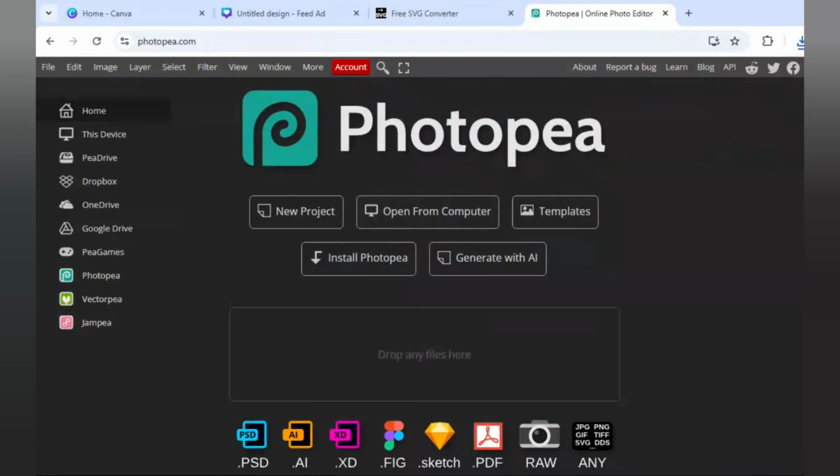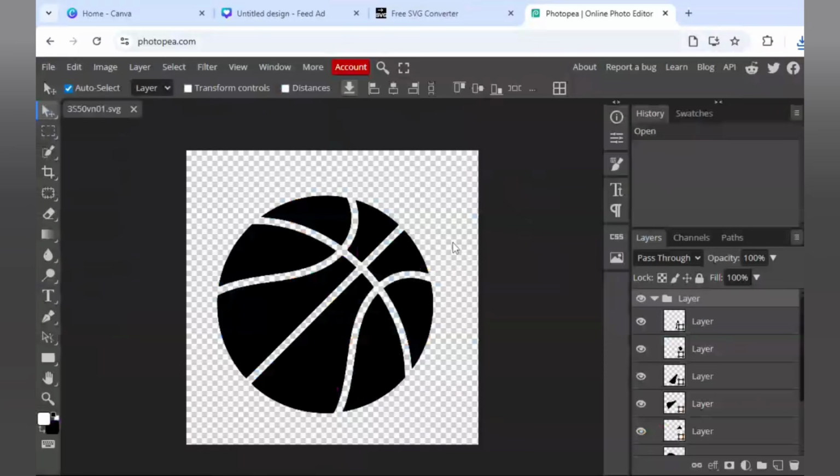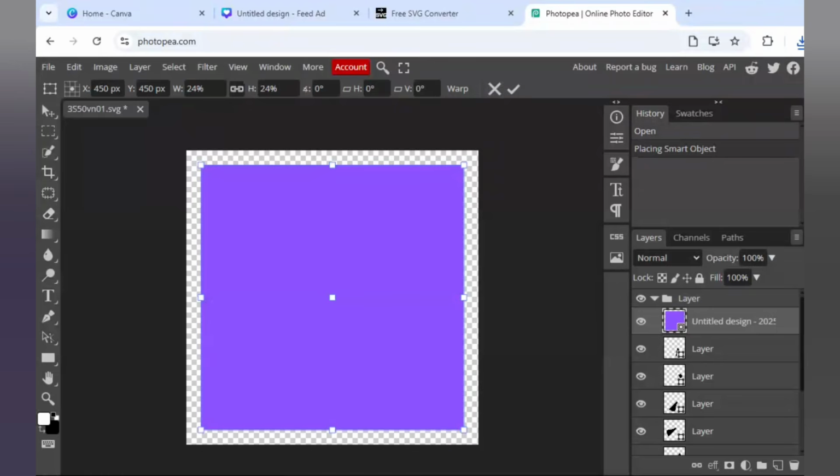Now I will come to photopea.com, which is the free version of Photoshop. You click on open from computer and just use the SVG file which you just converted from peaksvg.com. So this is the SVG file, as you can see, and now click on this file, click on open and place. Now you use the purple color which you just downloaded from Canva. Okay, so it is here.